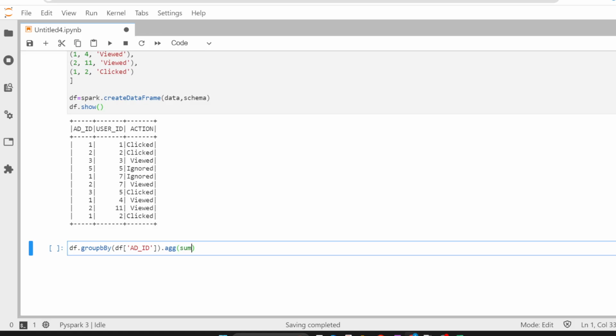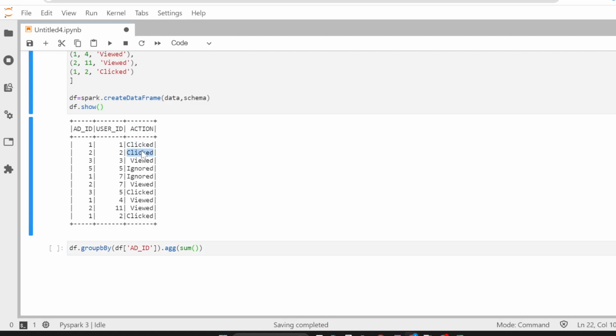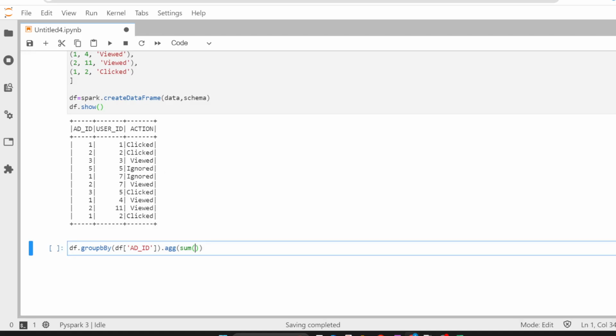Aggregate function we need to perform, and that too some function. Basically, we want to sum how many times a particular ad ID has been clicked. For example, for ad ID 1, if you see, it has been clicked 2 times. So we have to create a custom column where, for ad ID 1, it should be 2, right? Something like that.